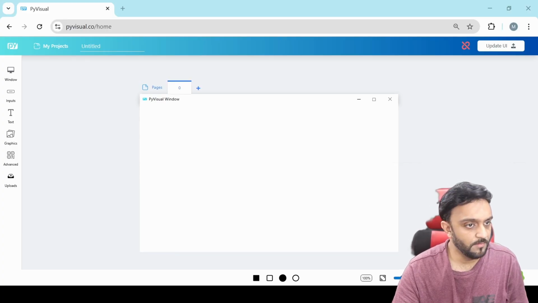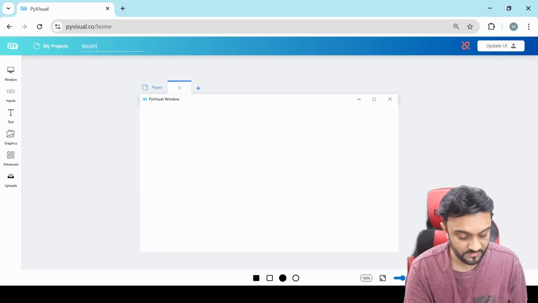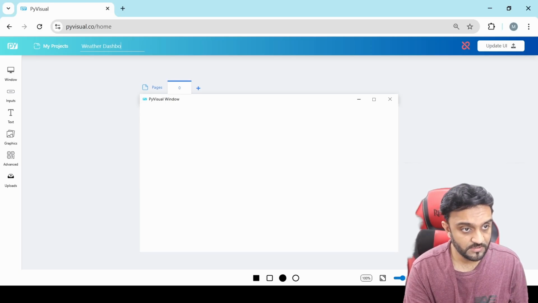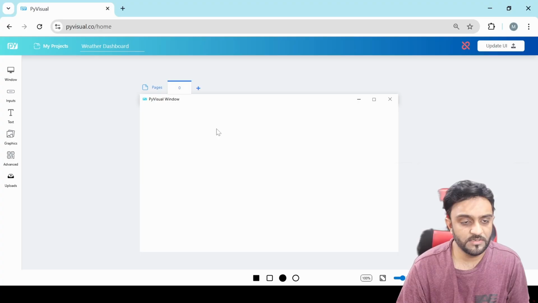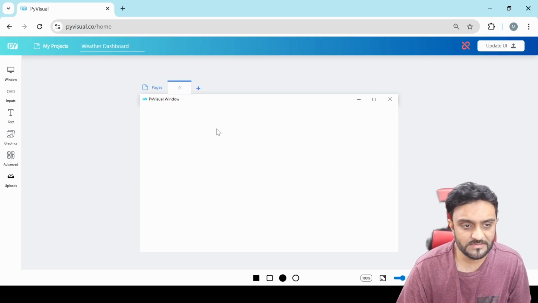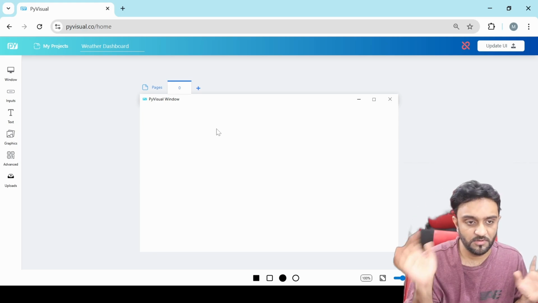So here I am in PyVisual, and we are going to start with our design. So here we can, for example, say weather dashboard. And now we are going to create some design. Now what we can do is we can create it like a news forecast kind of screen where you have clouds and all that.